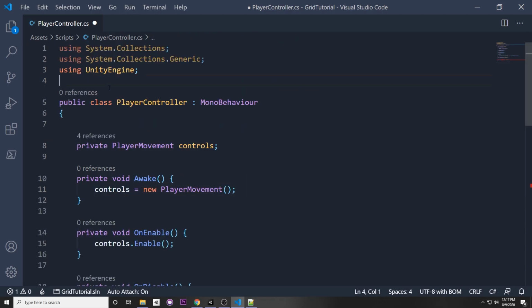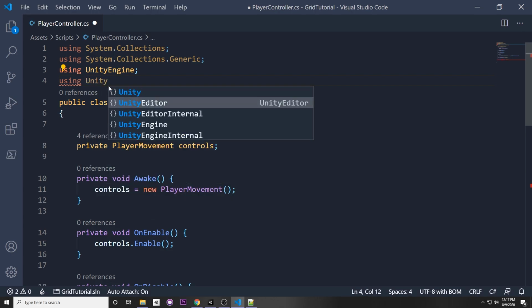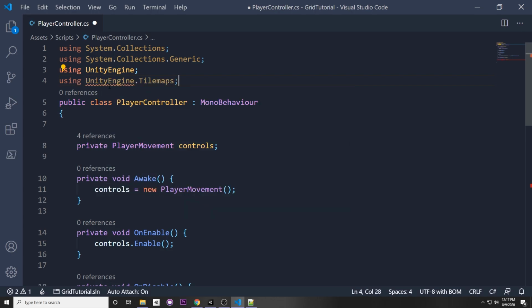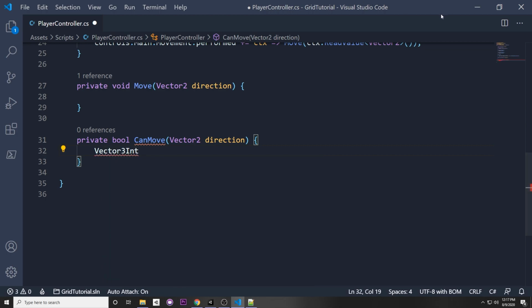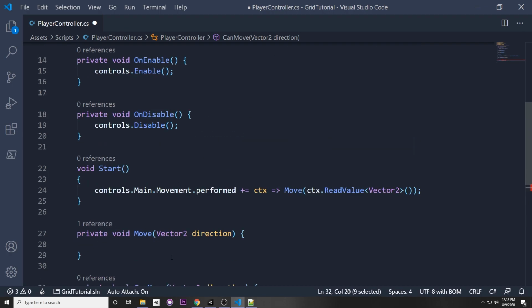So to do that, we actually have to import the tilemaps namespace. So using UnityEngine.Tilemaps, and then tilemaps only accept a Vector3Int, which makes sense because it's a grid and it's made up of integer values. So we have to convert our position to a Vector3Int. So let's say gridPosition equals, and then we need a reference to our tile map in order to convert that position into the grid position with the Vector3Int.